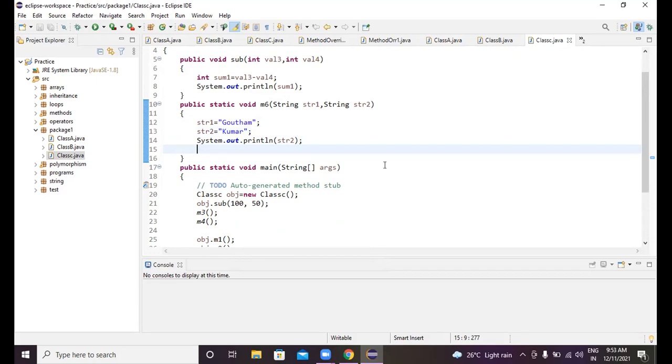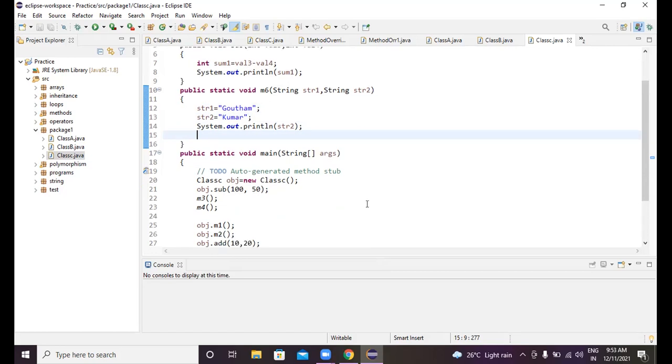Yes, so we have to create an object, right? Yes, it's non-static, so we have to create an object. In the main method, we have to create. No, here also we can create an object. We can create an object inside that static method also. Guys, understand one thing, I'm not talking about creating an object. Just call the method sub.